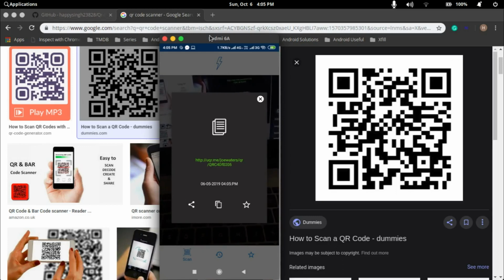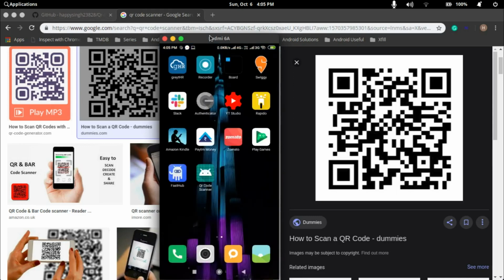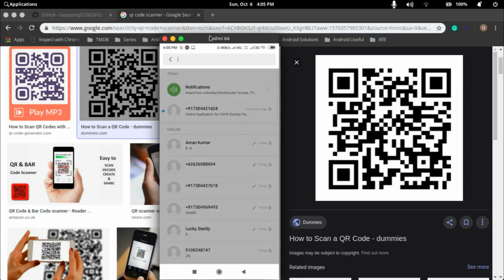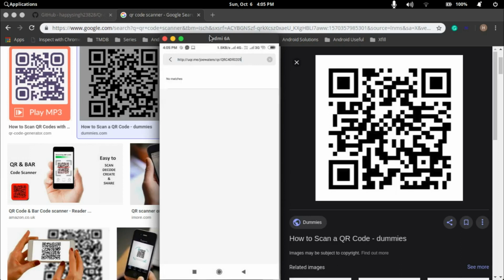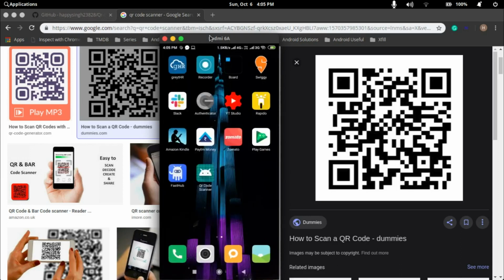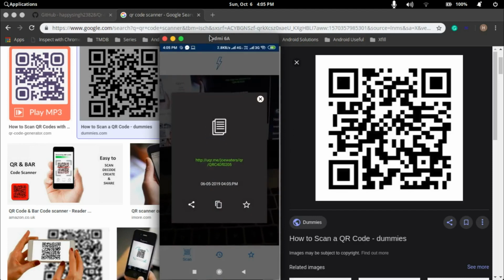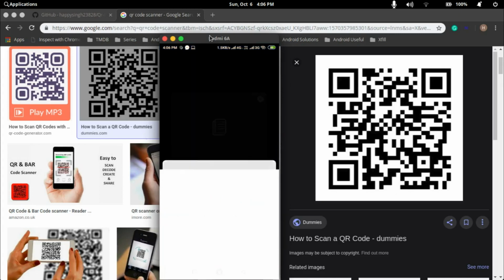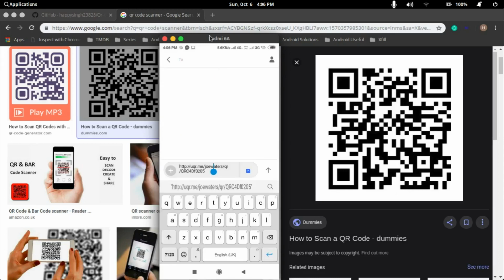So when we click on copy, it's copied to clipboard. So let's check whether it is working or not. So as you can see, copy is working. Now we will click on share. So as you can see, it is also working as share.